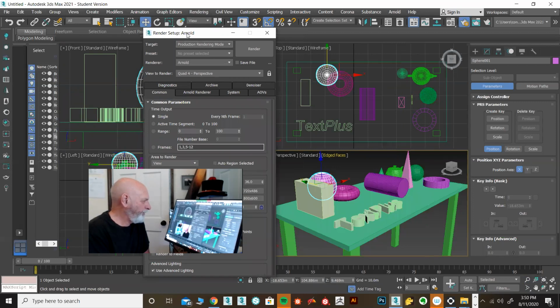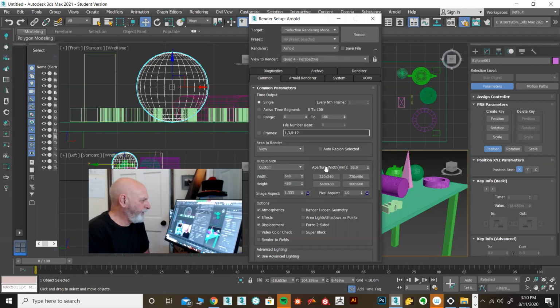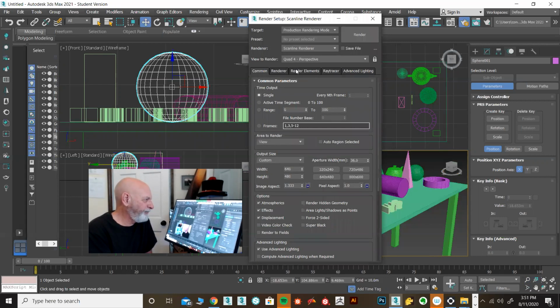But we do need to deal with a few things. So the rendering, so again, making sure the perspective viewport is active. See where it says renderer up there? Mine says Arnold. Yours may or may not say Arnold. We're using the scanline renderer, okay? It's significantly simpler, and in the beginning, we want that, okay?